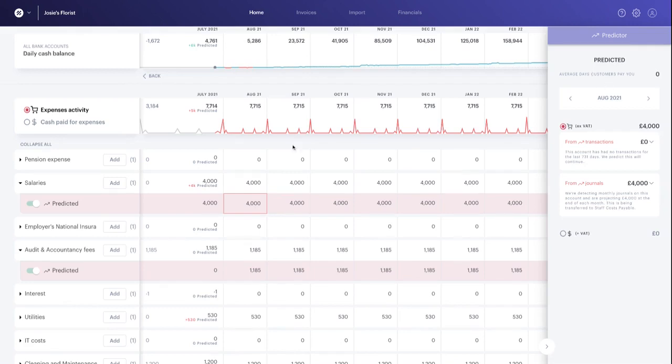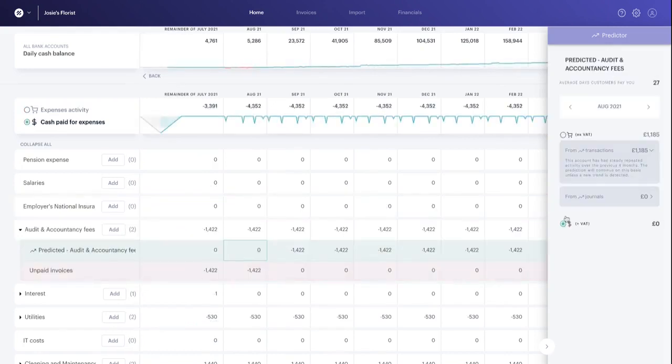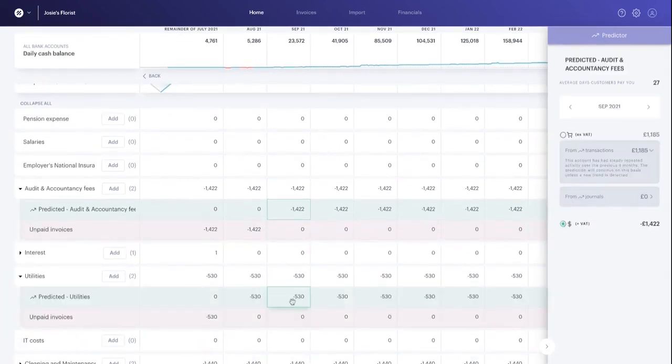So you'll also see that if we go back to audit and accountancy fees, and we click on the cash impact side of things, well, because we've got the ability to plot the cash flow, including gross sales, the system has stated that you're going to get 0 in August, and you'll be paying out 1,422 quid in September in this instance. Exactly the same happens with utility. So this is gross. This is the cash flow piece. This is the money that's coming in or going out of your bank.